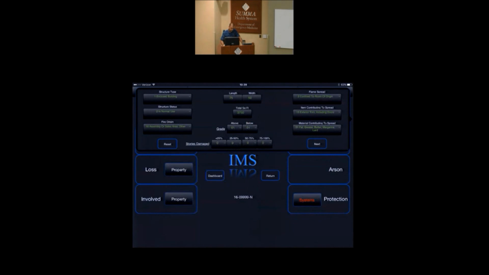What was the length of the structure, the width of the structure, and how many floors above grade, how many floors below grade, and then below that is the number of stories that had damage of 25% or less, 50% or less, 75% or 100%.